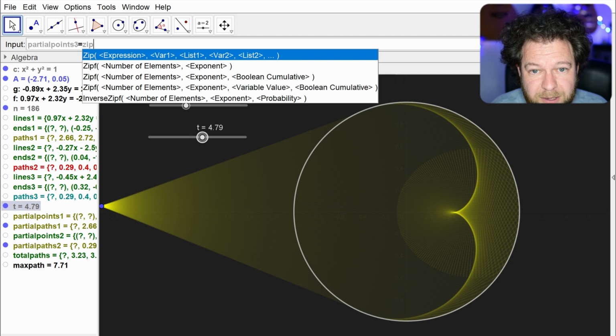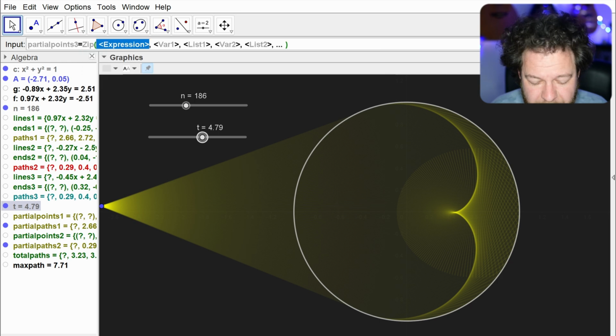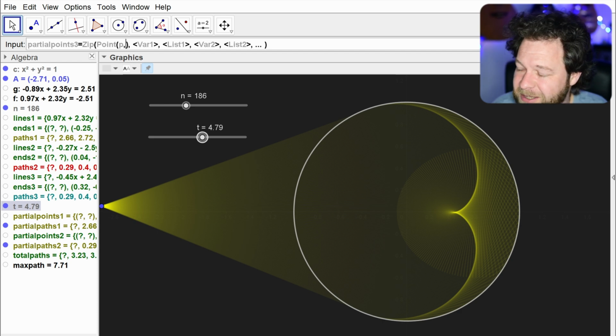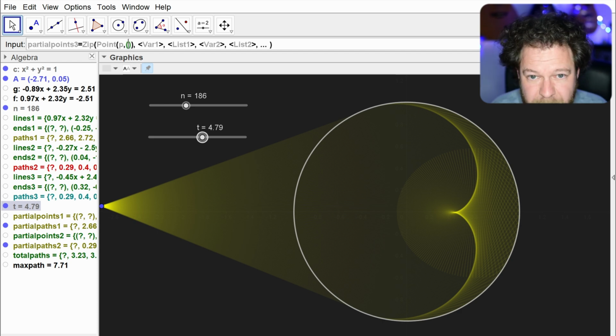And that's going to be zipping. It should be doable now, right? It's going to be a point on an object P with parameter. Oh no, I've got to do this time compensation thing. So what did we do last time? We did T minus S, but I need to get the second path as well.